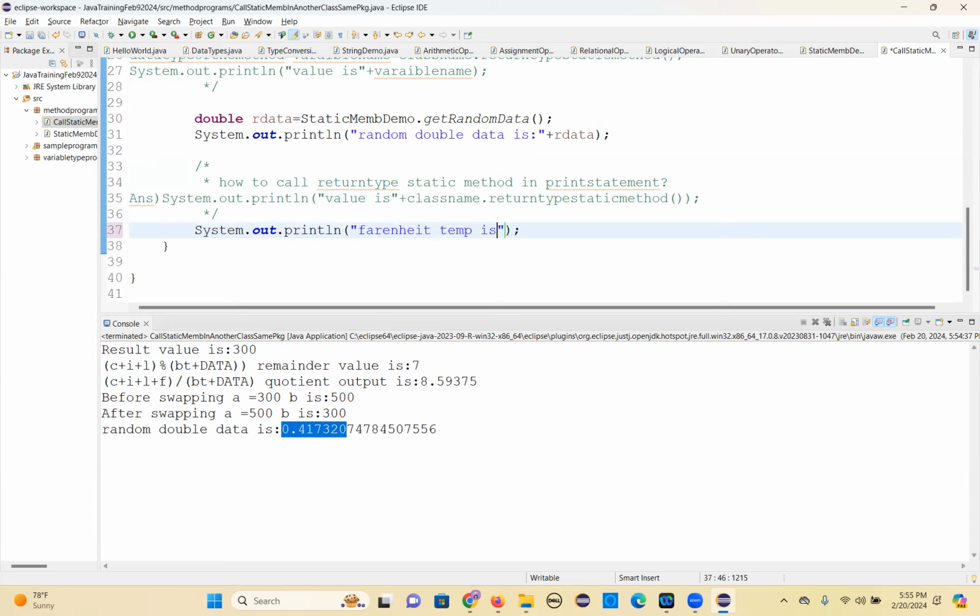Fahrenheit temperature is... So I can just call it. So what is that? Follow the formula. Class name. The class name is this one. Dot convert Fahrenheit to Celsius. 40. So capital F. So I'm giving 40 degrees Celsius.